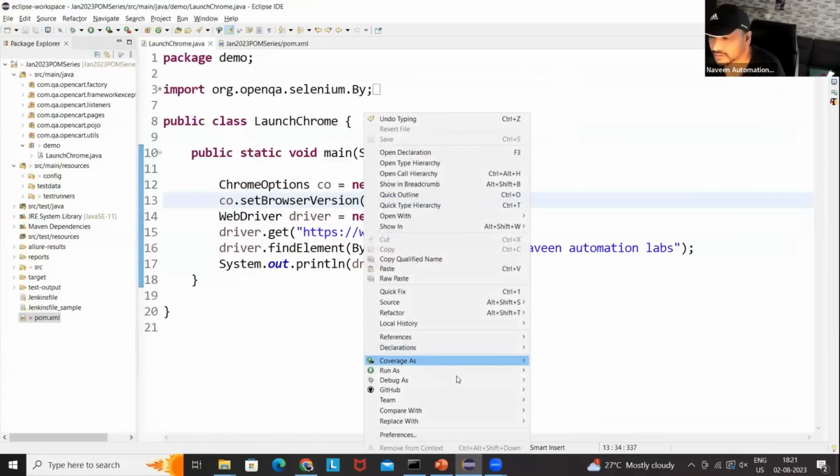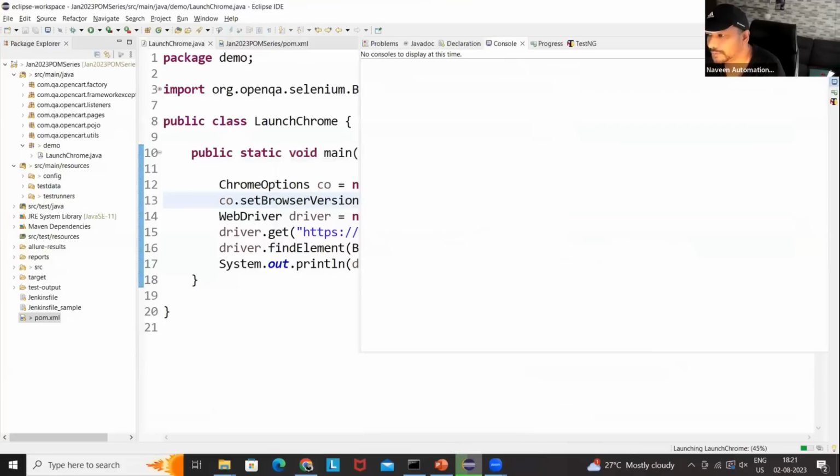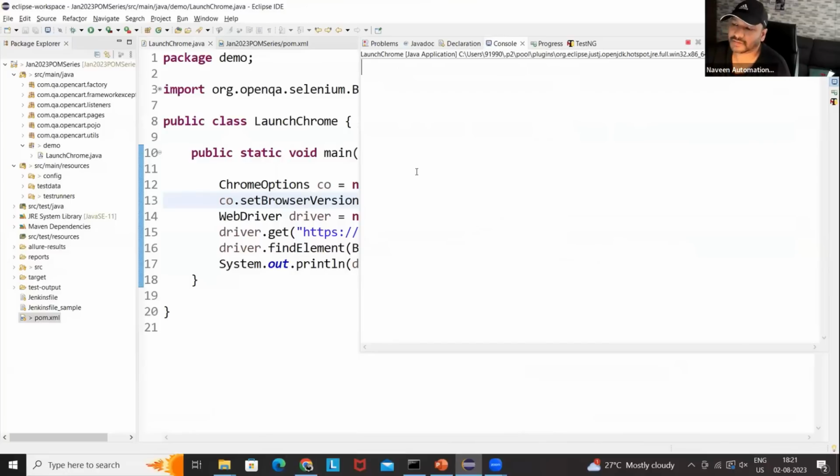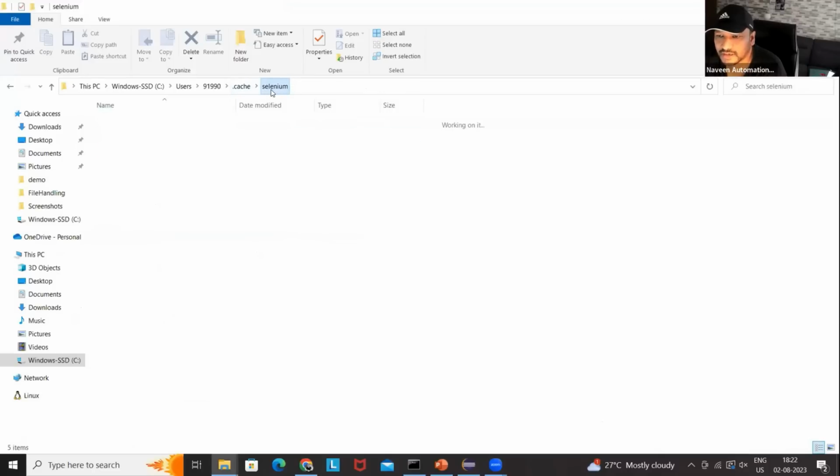So let's run as Java application. Open your console and observe that it is actually taking some time, because the first time it will obviously download, so it will take some time. It will call the APIs internally and get the things from there. Meanwhile, we can come back here and check it.